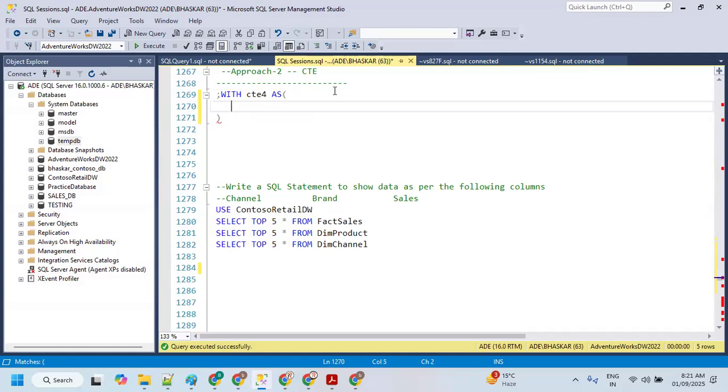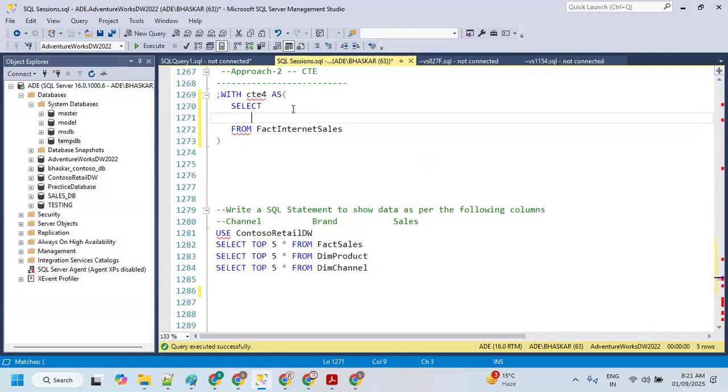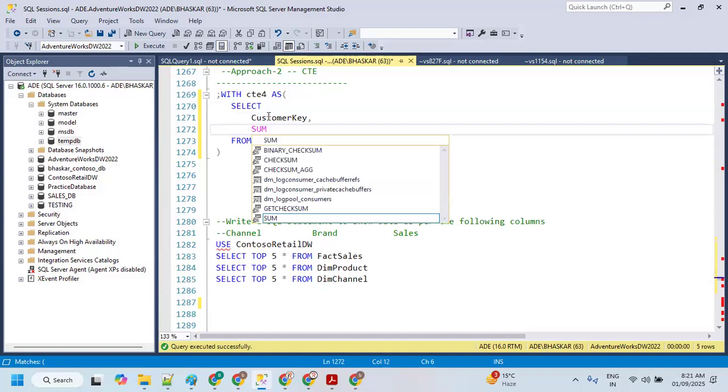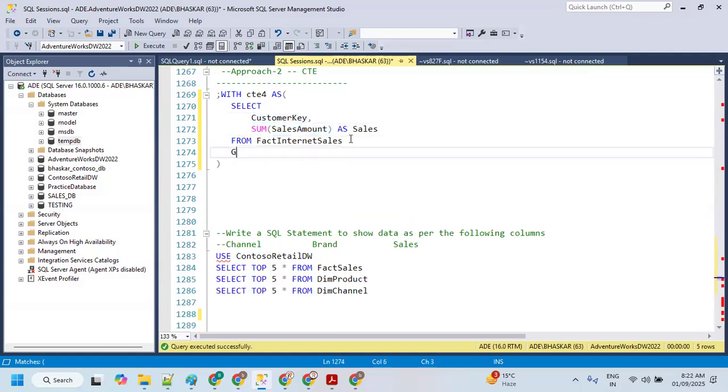So here we need to write select from fact internet sales. From this table, the CTE should have data at the customer key level. So I'm just going to give customer key from the fact internet sales, and then I'm aggregating the data. I'm summarizing the data at the customer key level. Sum of sales amount as sales. Now, since we are having an aggregated column, we need to have a group by customer key.